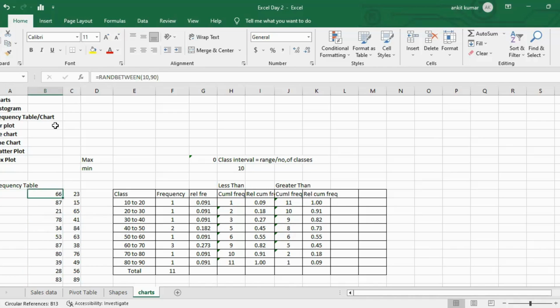This is my RANDBETWEEN data. Typing 10 and 20 data randomly takes time, that's why we are using the RANDBETWEEN function to collect data. And you can see, after RANDBETWEEN, whenever I type any number, my data will change.